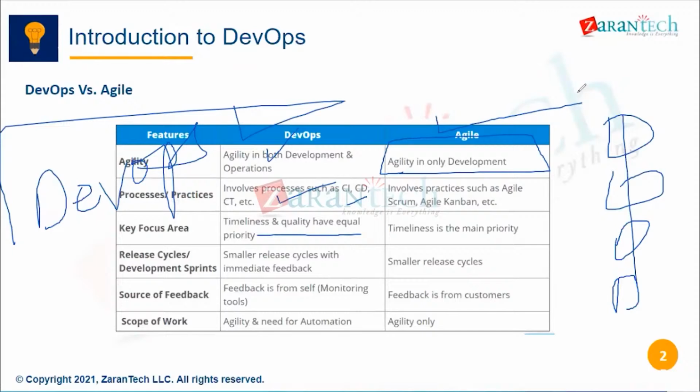Similar example, go back 20 years. If you're booking a ticket, you go to the counter, go near the window, wait for 30 minutes or 1 hour, and you have to come back home saying that you did not get the ticket. That's no more a headache. Now you have smaller release cycles and feedback. That's what I said, fail fast, adapt quick. You need collaboration and very quick feedback. Scope of work, agility, and need for automation.